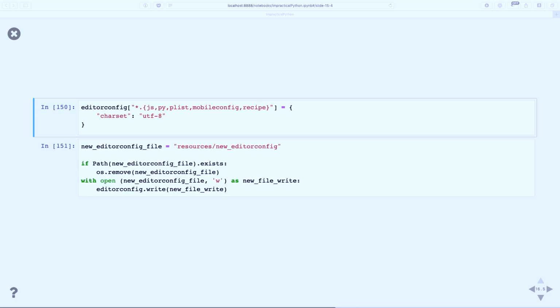Okay. And go on to the next thing. And I have a path for a new editor config file, again in that same resources folder. And in this case, I'm using pathlib to check to see if that file exists. And if it does exist, I'm going to remove it using the OS remove method. So the capital P Path is a path object, and the path is a string with the path name in it. And then I'm using the exists method on that object to see if the file exists.